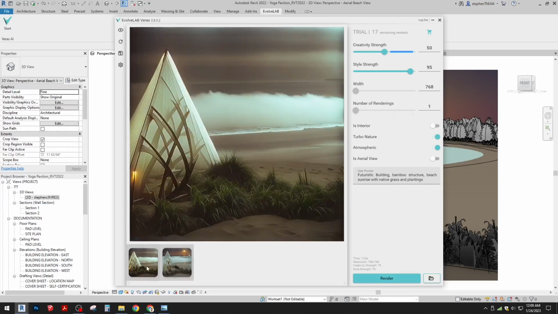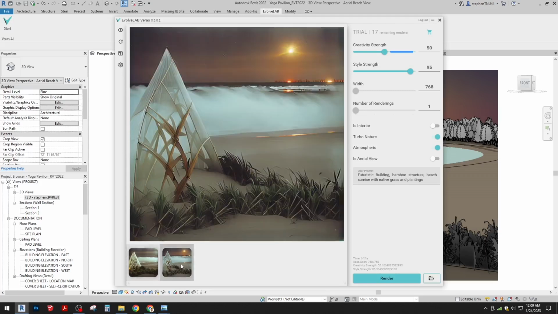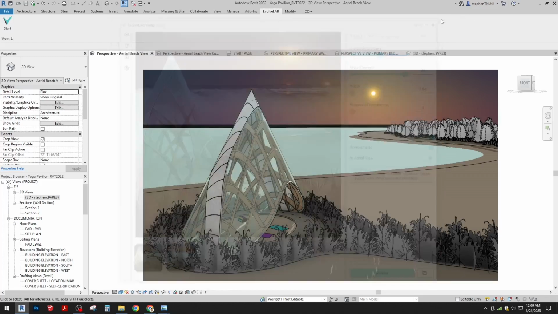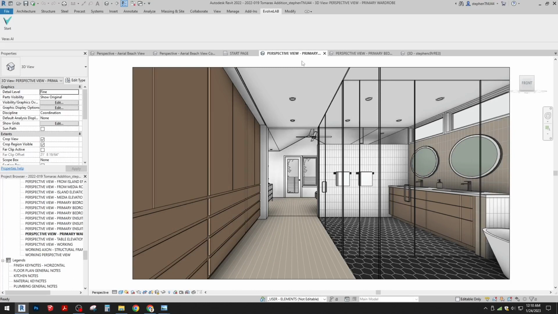So anyway, this is an example of the exterior views. Some pretty cool options, but I also wanted to do an example of some interior views. So here's another example I wanted to do for interiors and maybe for more realistic architecture that isn't so conceptual. So same thing, I'll click on the start button. It's gonna bring up the window pane.